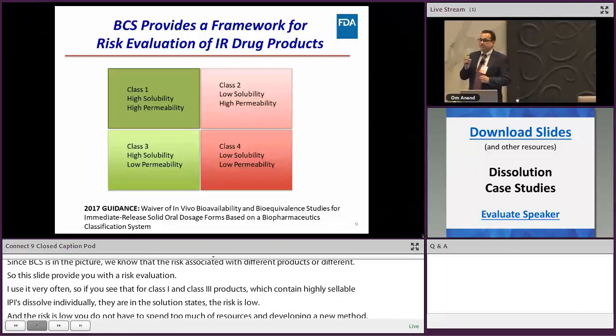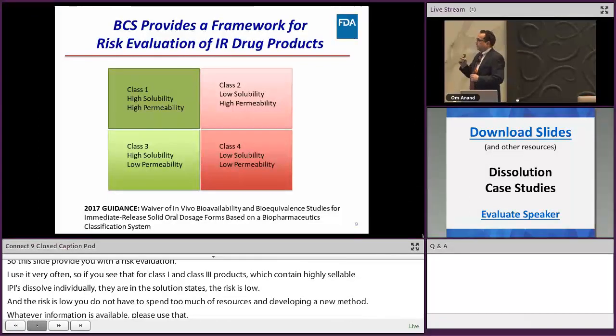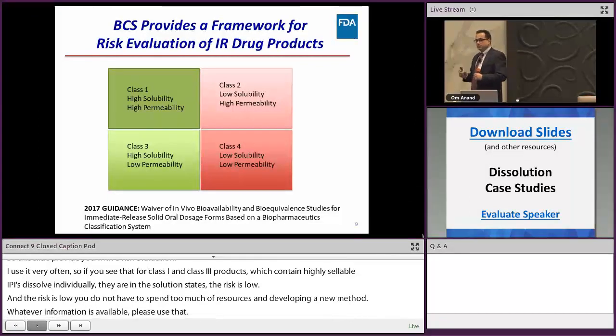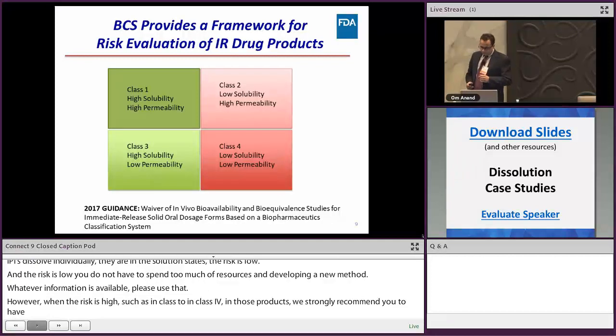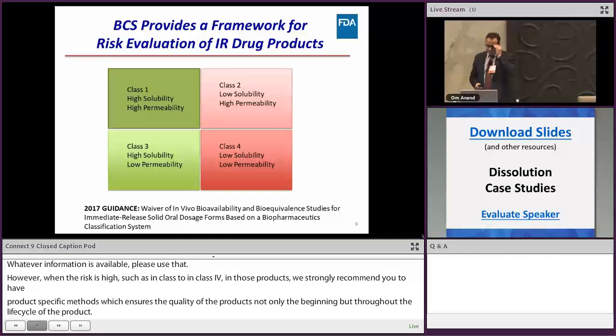However, when the risk is high, like in BCS class 2, class 4 drug products, we strongly recommend you have a product-specific method which evaluates the risk, which ensures the quality of the product, not only at the beginning, but throughout the life cycle of the product. Go to this 2017 guidance about BCS. I think it provides a good source of information.